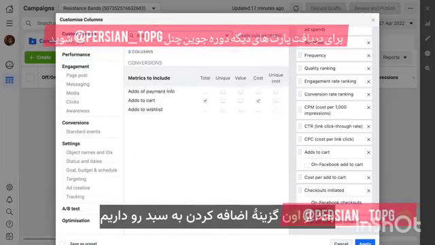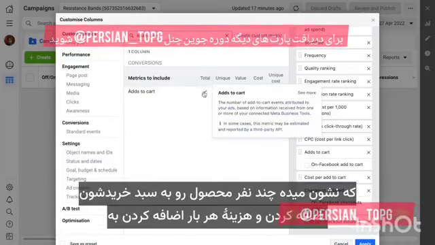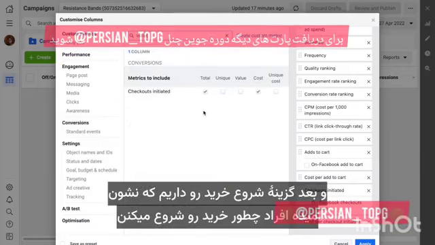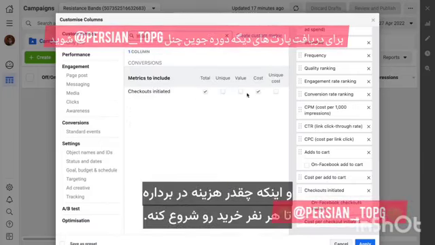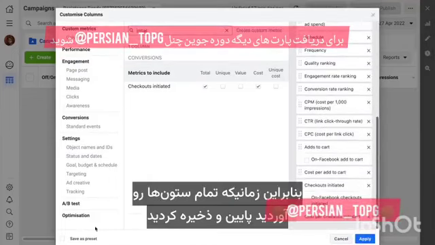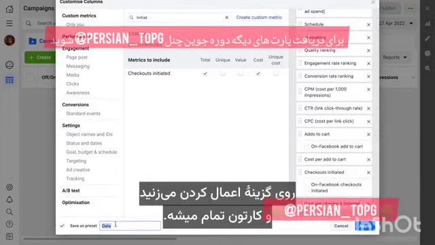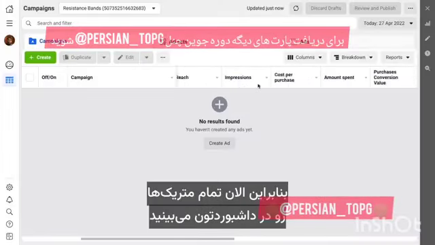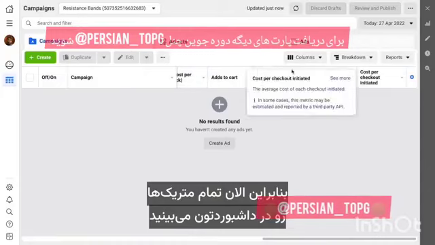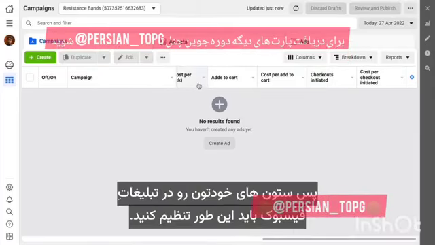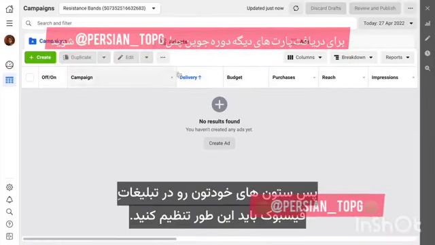After that, you have add to cart, which is how many people add to cart and the cost per add to cart. And then you have initiate checkout, which is how many people initiate checkout and how much it costs to get each person to initiate checkout. So after you've put all the columns down, just come down here, save as preset. I call it data, and just hit apply. And yeah, you're done. So now, in your dashboard, you'll have all your metrics here, and you can come down here and just set it as default. So yeah, that's how you set up your columns on Facebook ads.